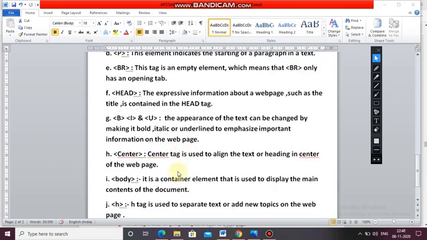Next one is body. It is a container tag. Container tag means it has an opening tag and also a closing tag, which starts with a backslash. Both the tags are there in body. It displays the main contents of the document. Now the H tag is used to separate text or add new topics on the web page while using H1, H2, H3 up to H6.